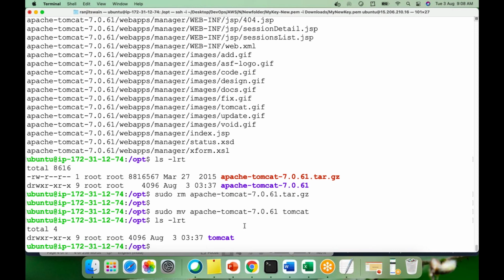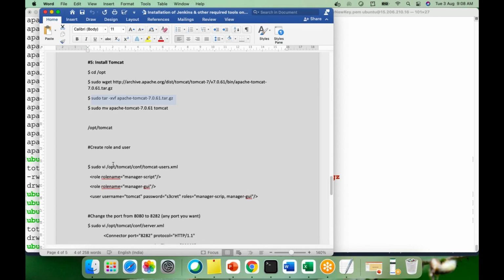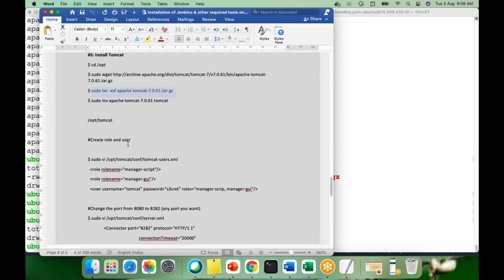Sometimes you may do it, but you don't have to if you are working in a big enterprise company. Everything will be done by your administrator. But you should always know how to do the setups and what the important files are. First, we renamed everything to Tomcat. Now we have to create a role and user.